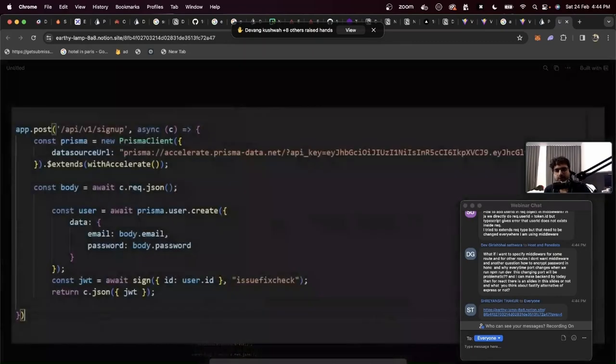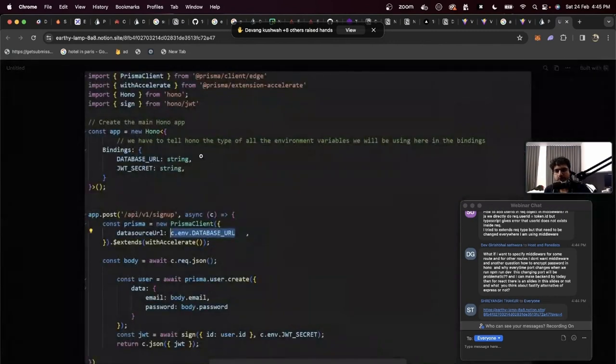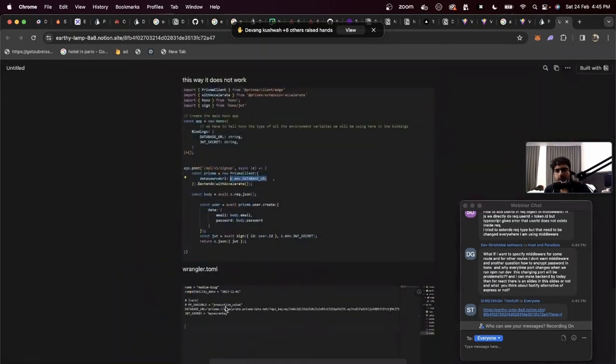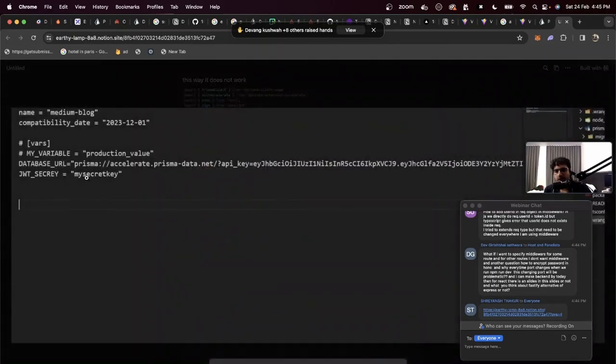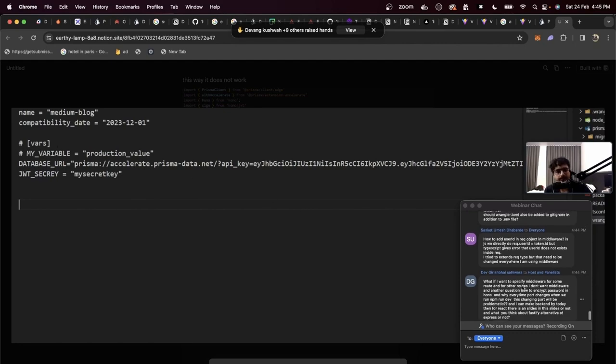This way I'm able to sign in. If you hard code the URL here, this way it does not work. Have you created Wrangler.toml? Oh, it is there. Okay. You have not uncommented vars over here. Remove the hash, remove the space before vars, delete this line, and then it will work for you. Your vars, the environment variables below this, are commented.